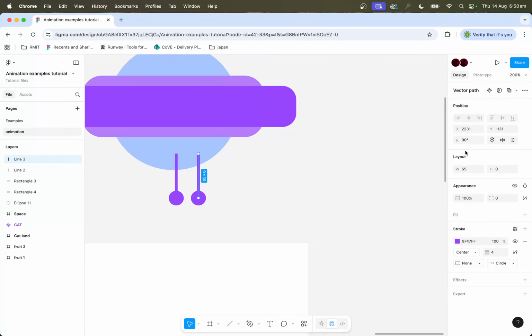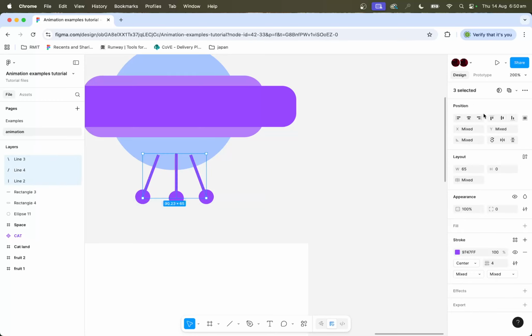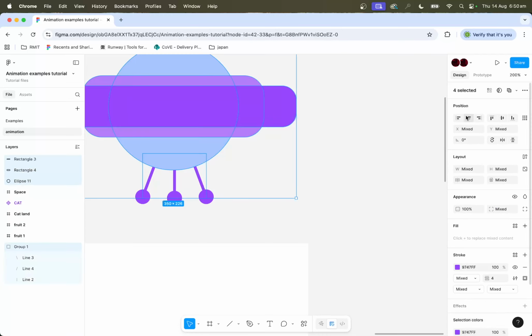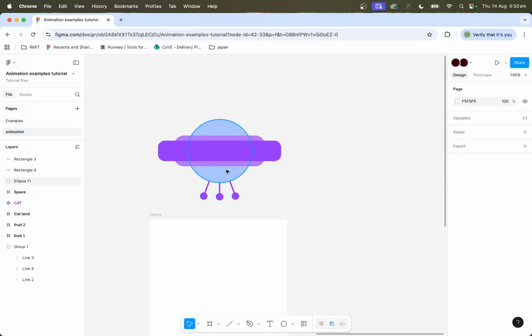And we'll rotate this plus 20. Great. We'll rotate this minus 20. And we will tidy those up. Going to group them, I'm going to send them to the back, and I'll align everything to the center. Okay, great. We've got our basic UFO here.